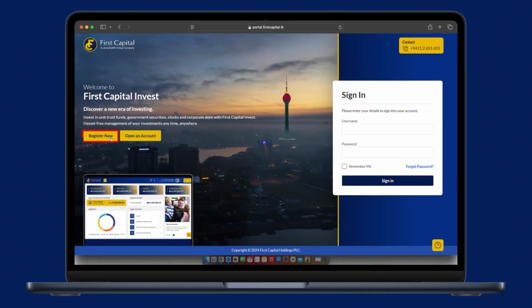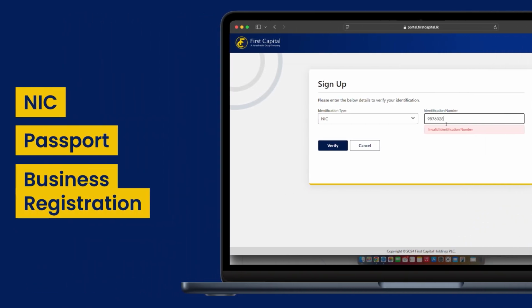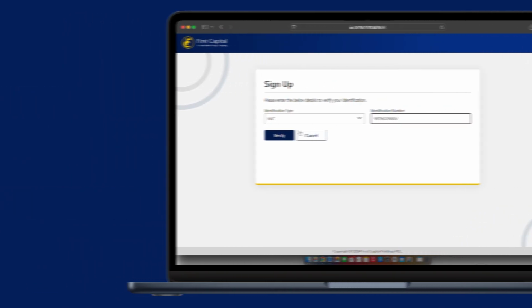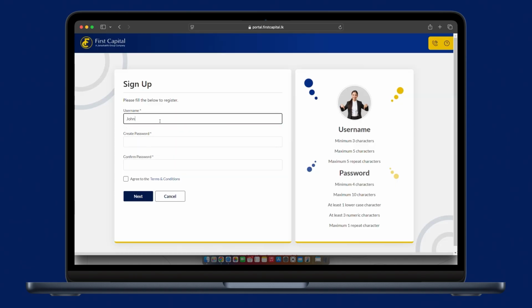Click the Register Now button and enter your registered NIC, passport, or BRN number. You will receive an OTP to your registered phone number and email address. Enter the OTP and verify. Then you need to create your username and password.